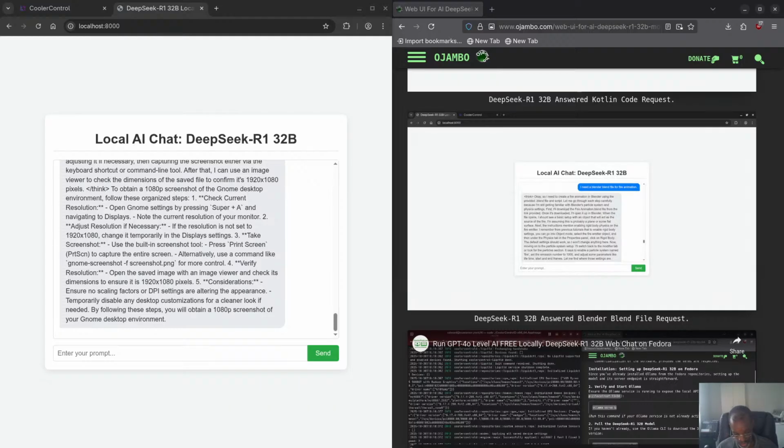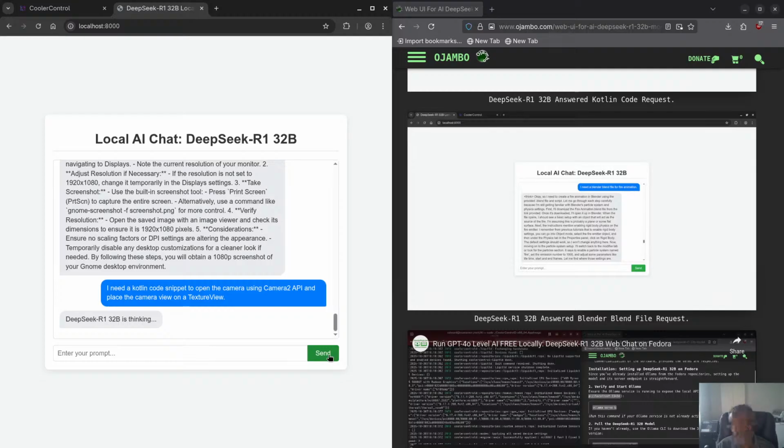Okay, I'm going to request a Kotlin code next. This one is very difficult for AIs to get right, because the request is for a Kotlin code snippet to open the Camera 2 API and place the camera view on a texture view. I was hoping that some AI would be able to answer this, then I could literally copy that code and create a tutorial for you guys, but none of them were able to do it, so I had to do it myself. What I actually did was create it in Java, then I did a conversion, and then I tweaked it a little bit.